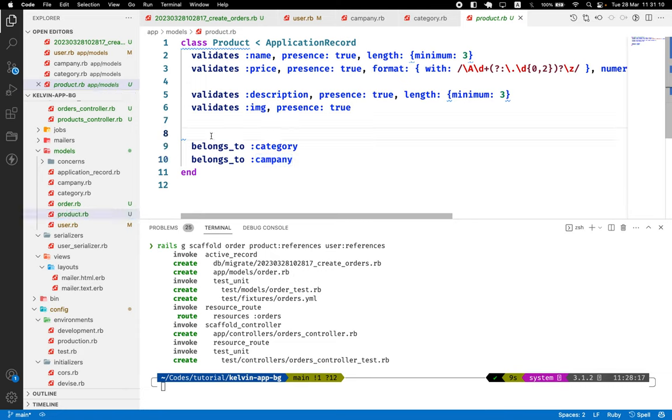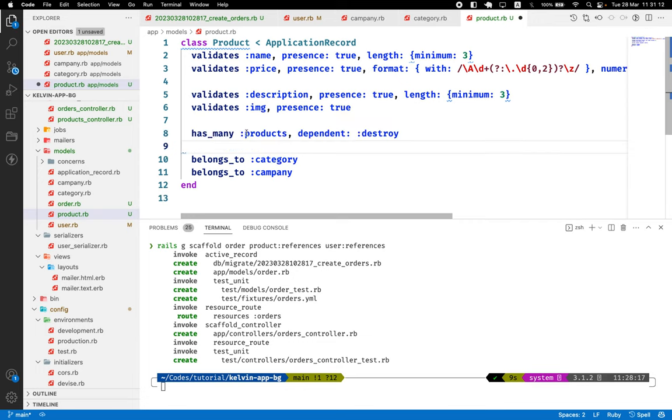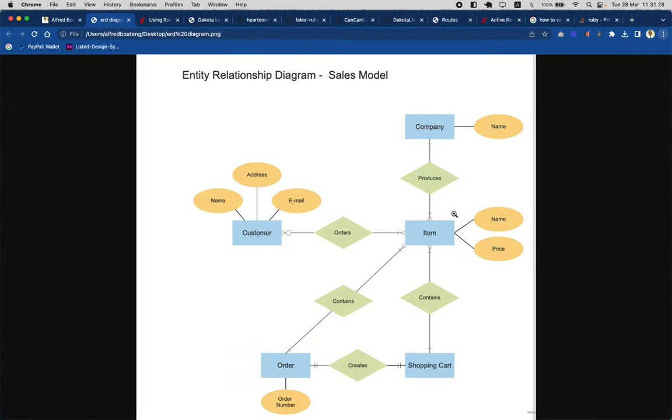How many people have ordered that product? You can check to see. So it has many orders, right? Cool. I think that's it. And then, looking at this diagram, user has many orders, company has many items, and then order has many products.